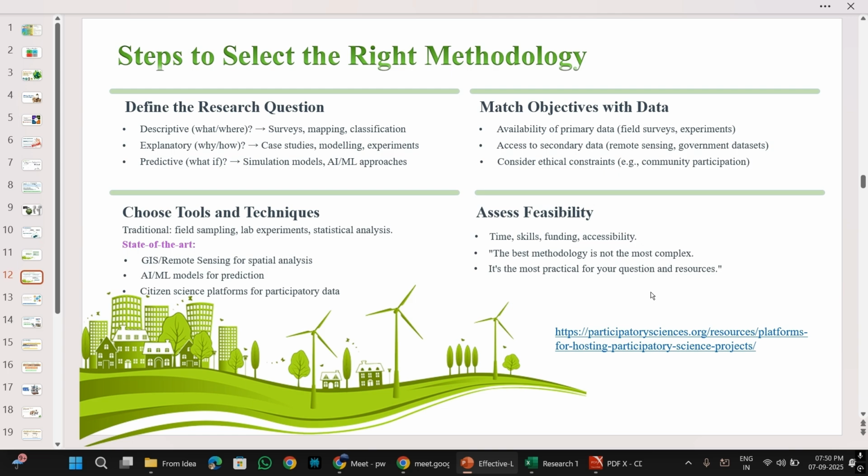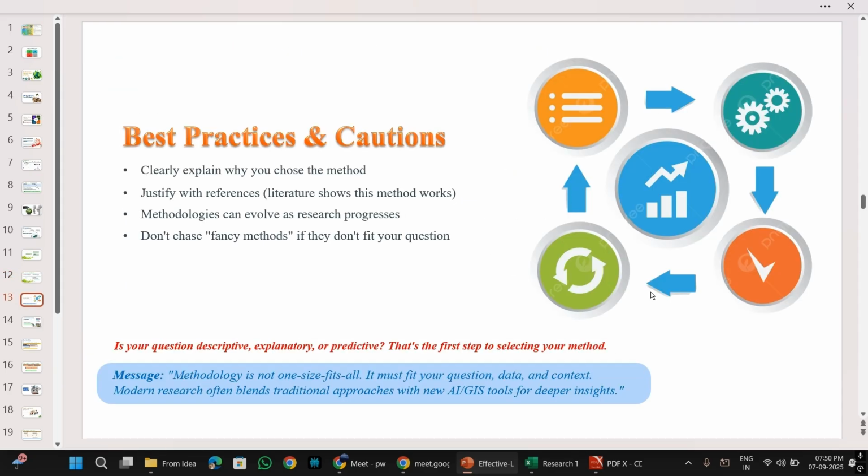The best methodology is not the most complex one, so don't be fancied by the big methodologies that are out there. Find the best one for you, which is feasible and which is going to yield the best results for you, and stick to it. It's the most practical for your questions and resources. The best methodology is what? It is the one which is most practical for your question to be answered, and for which you have the resources.